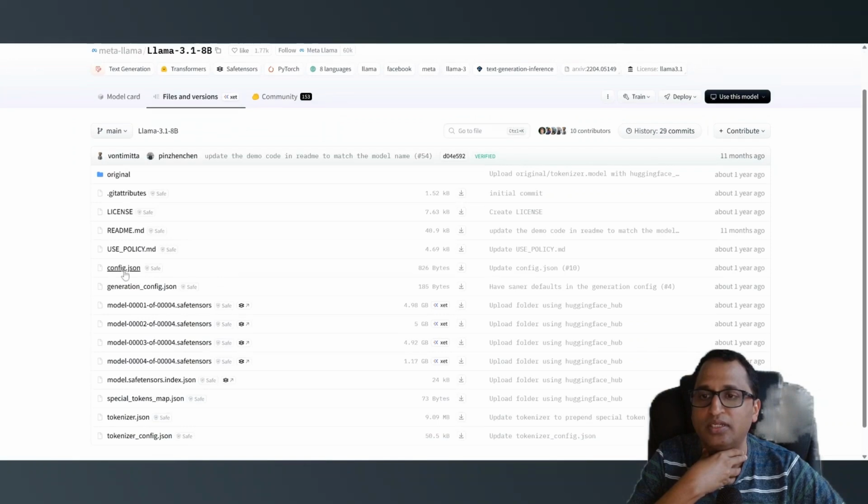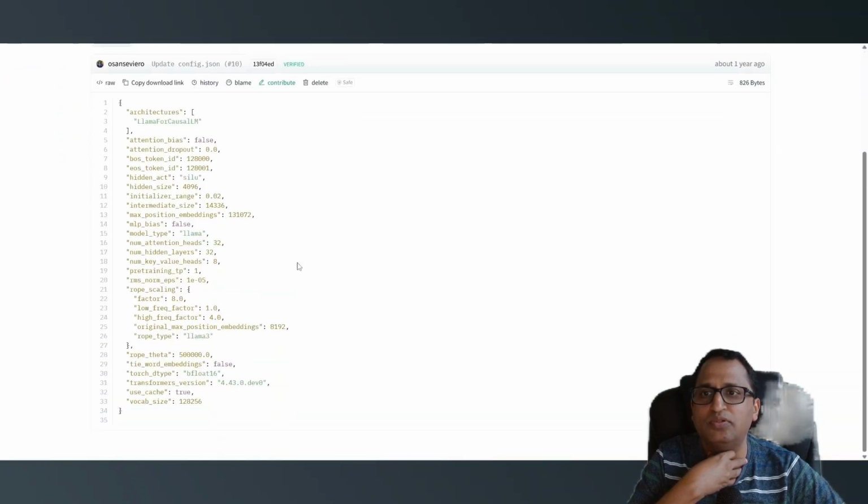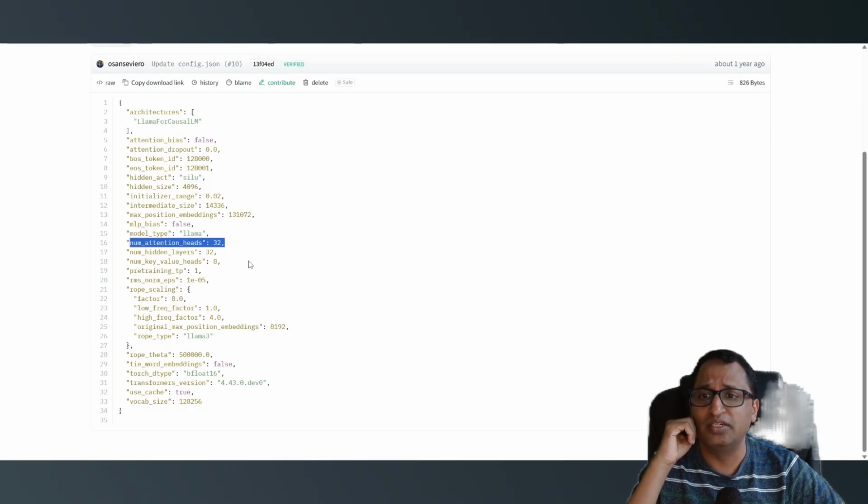To start with, you can see the config.json. This will give you a whole idea about the model architecture, and you can see that the number of attention heads is 32, number of hidden layers 32, and then the BOS token ID. We discussed the BOS token in the previous slide, right? That is the beginning of sequence token, and this is the token ID for that.